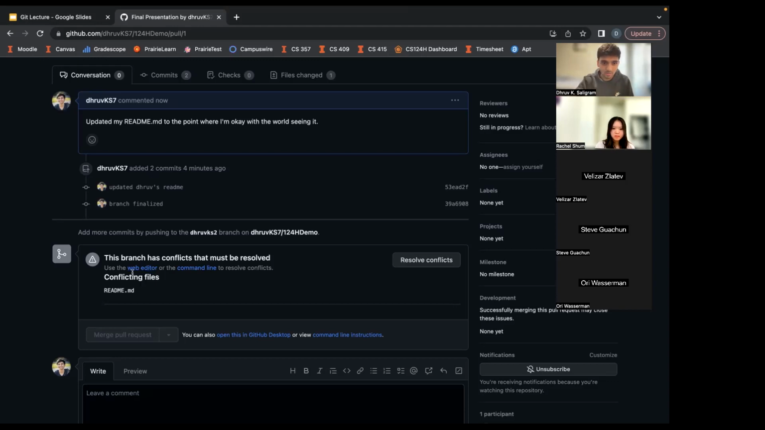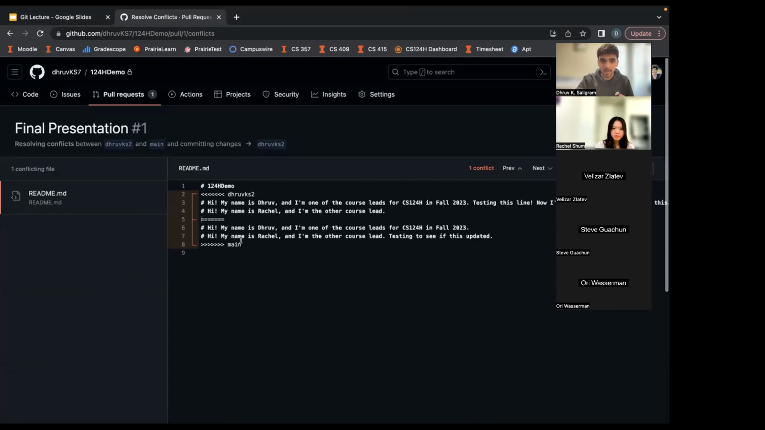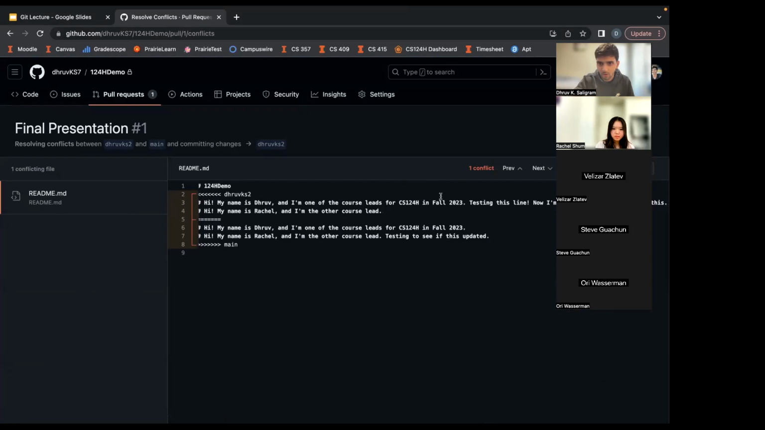So if I click on this, right, the web editor, I can see clearly here, okay, so I have all of this testing this line. Now I'm ready for the world to see this, but this is what the main branch is. Now, if this wasn't here, just testing to see if this updated, it would merge great, right? This line is the same, just this line was updated and everything before this period is the same. So all it's going to do is append this stuff. But in my branch DhruvKS2, as you can see here, I don't have the testing to see if this updated. So what does that mean?